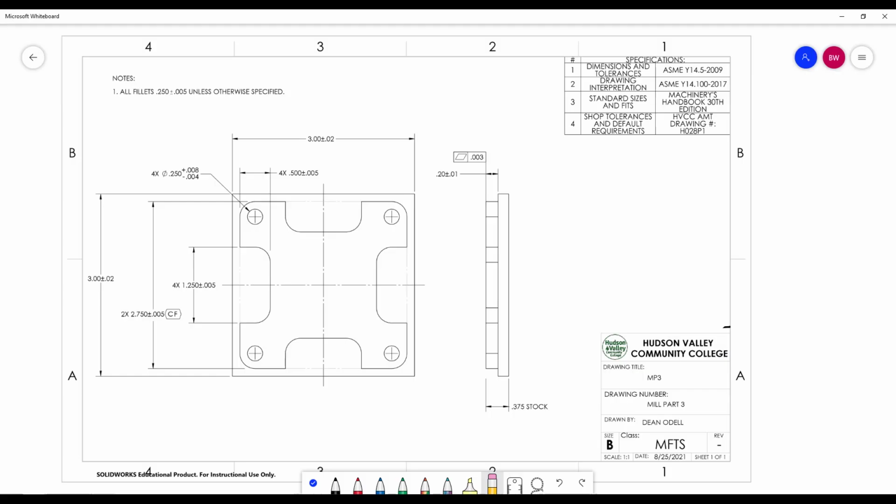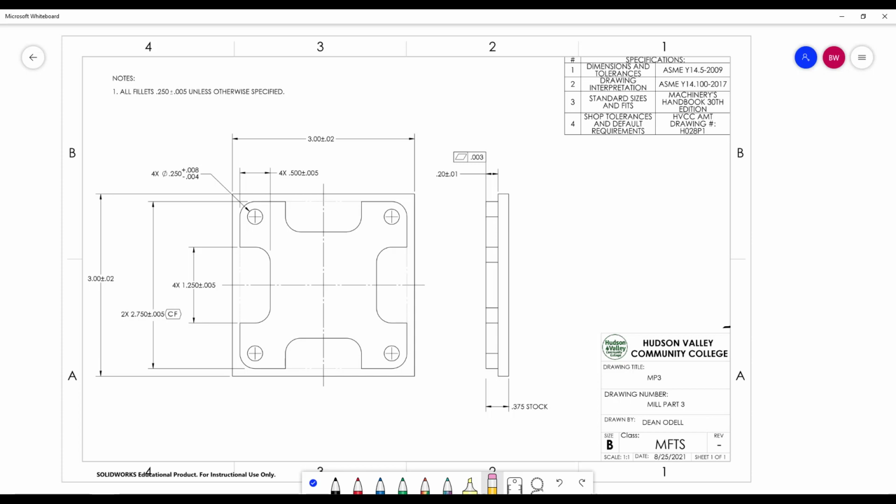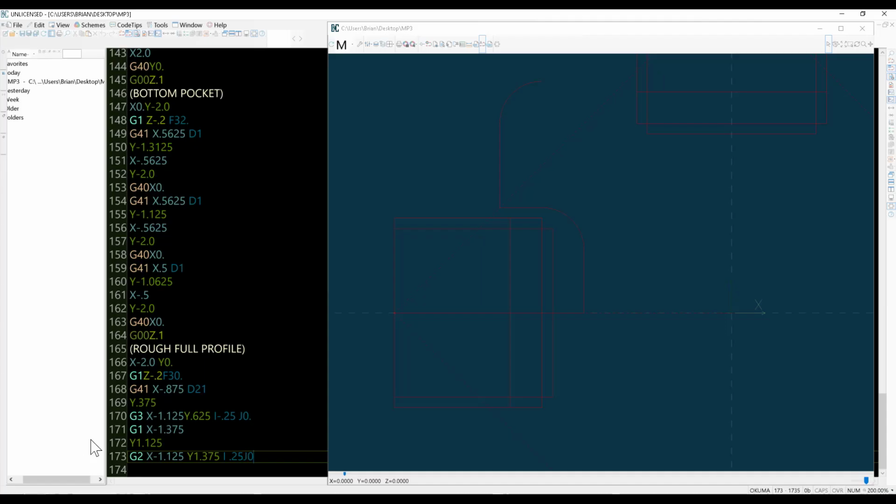All right, we'll take a look back at our drawing. We need to go to an X, if this is 1.375 minus 0.25 equals 1.125. So X minus 1.125. Okay, and Y 1.375. Now we have an I value of 0.25. Take a look. Right there, 1/4 inch radii. All filleted 1/4 inch. I positive, J is 0. And you'll see the radius is there.